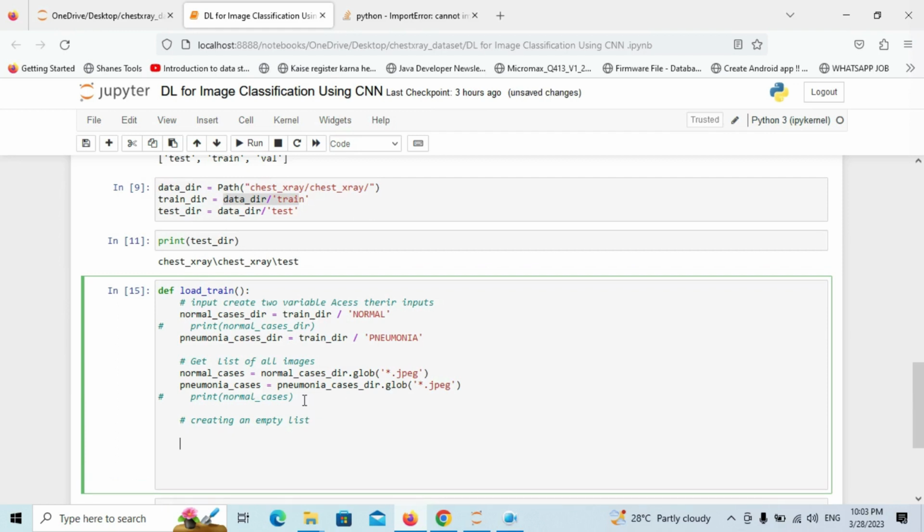We have to create an empty list here, and for naming I am writing train underscore data. And here I am writing train underscore label. While training we have to give the labels as well, so while getting that input also, it will not be a problem for us, right? So training data and training label, we have to create as empty lists.